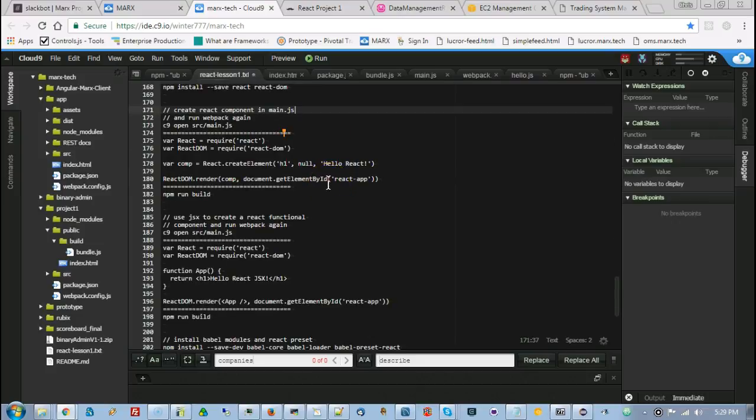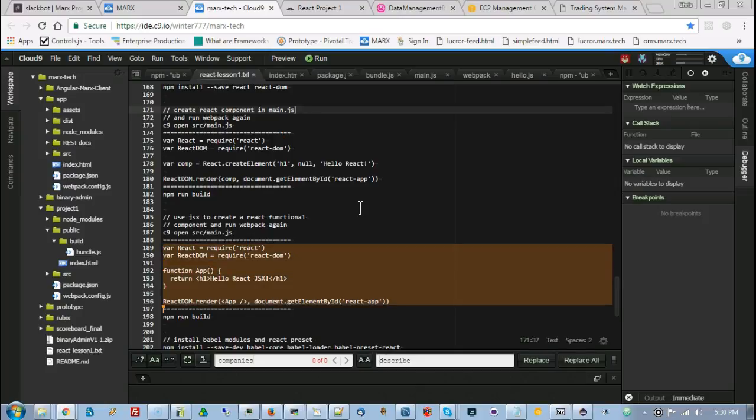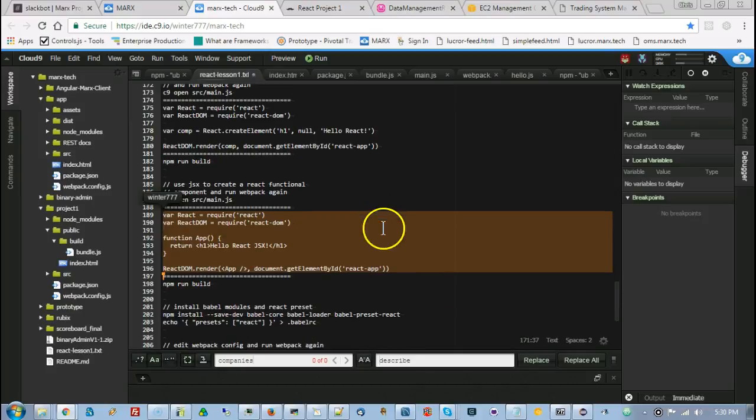What we did that time, we used React.createElement to create an H1 element. So that's just like pure JavaScript. Basically, one thing React does is turn pure JavaScript into HTML, which is handy. But the even better way to do it is to use what's called JSX. So here on line 189, we're going to update main.js to use this now.